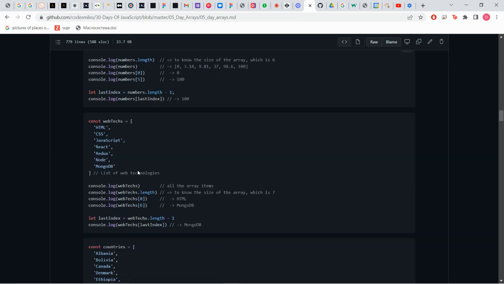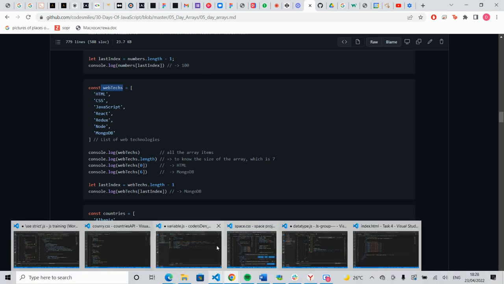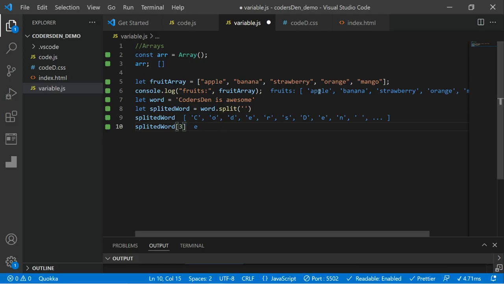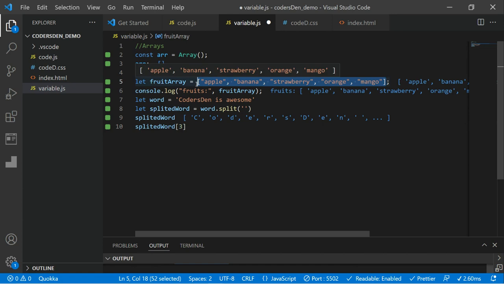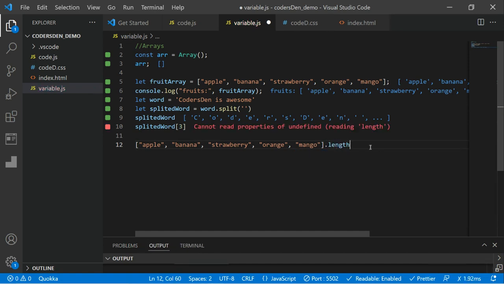Okay, so this is something else. This is console.log. This is like web tech, different types: HTML, CSS, JavaScript, React, Redux, Node, MongoDB. This is the array that they have here. To check the length, use the name of the array, or the variable assigned to the array, dot length. Although you can actually do this, in case you were wondering, I can just copy the data itself, but it's better to assign the data to a variable, dot length.